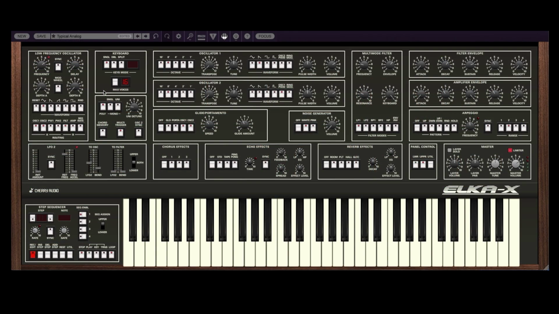Now that we have that squared away, let's look at the double mode, which stacks the upper and lower layers across the keyboard. We are currently hearing both layers. By default, we are viewing the upper layer on the panel, but we can switch between upper and lower layers with these buttons. We can also solo the selected layer, which is useful for sound editing. Solo the upper layer to hear our original preset. And now solo the lower layer. These are the default voice settings, which we will now edit.